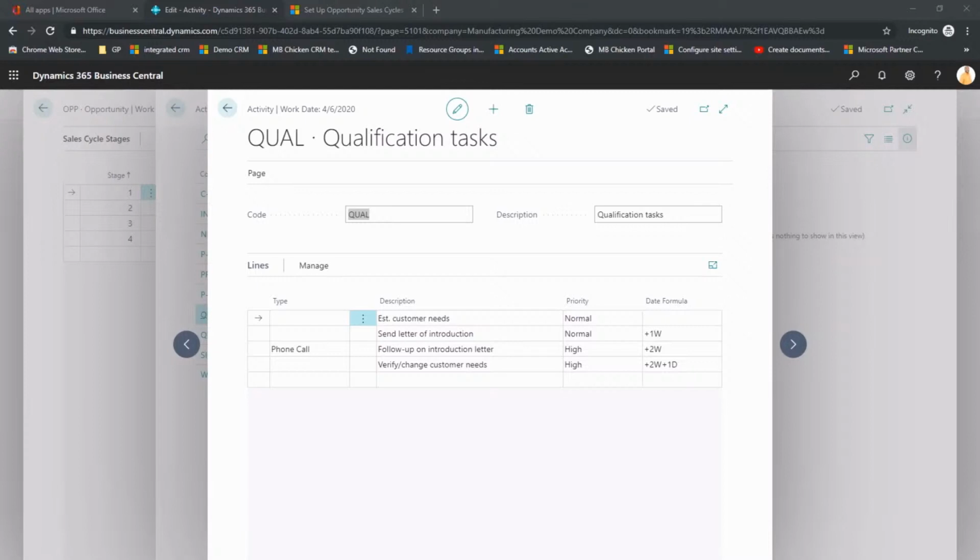Here we can see that the qualification stage has tasks of estimate your customer needs, send a letter of introduction, follow up on the letter, and verify or change the customer's needs as a result of the introduction.